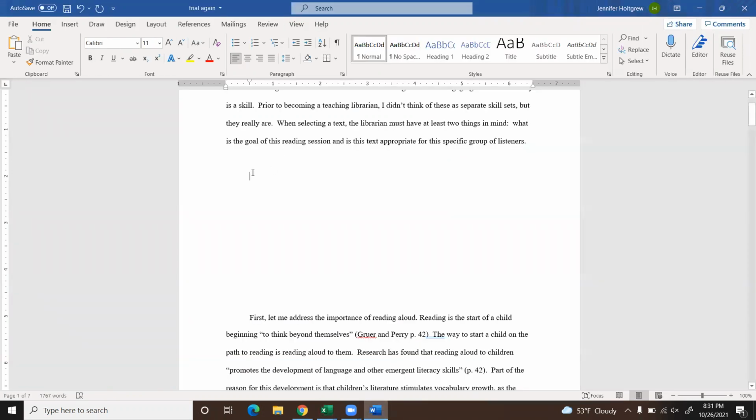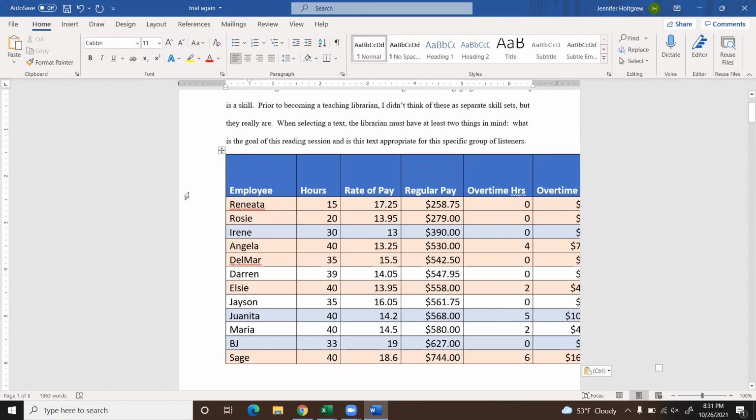This is an old paper I wrote in grad school. So I made some room here. I think that's a lot easier when you're dealing with it, if you give yourself some room to work. And then I'm going to do a Control V. Now it does not fit.